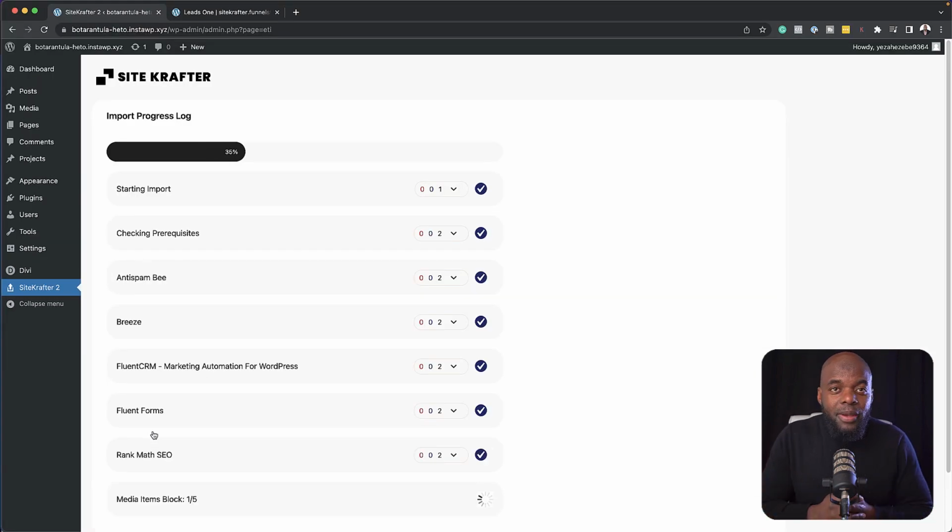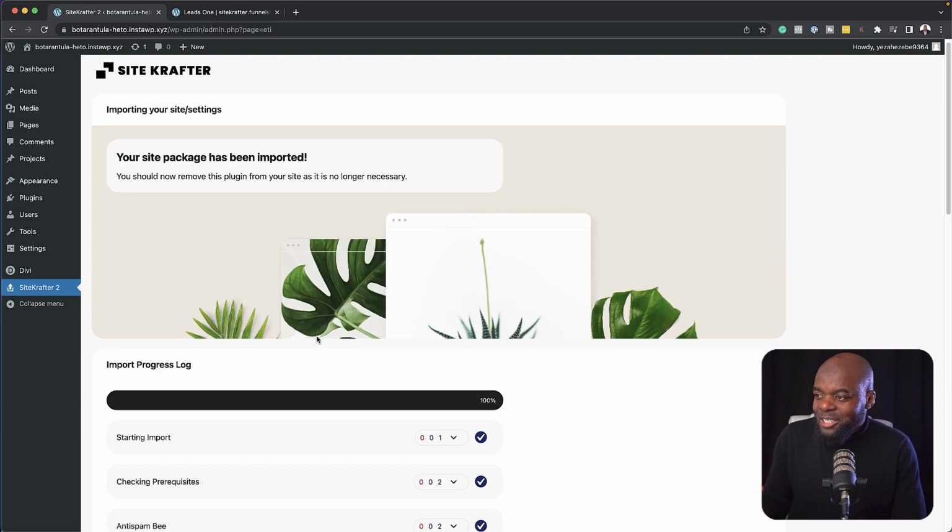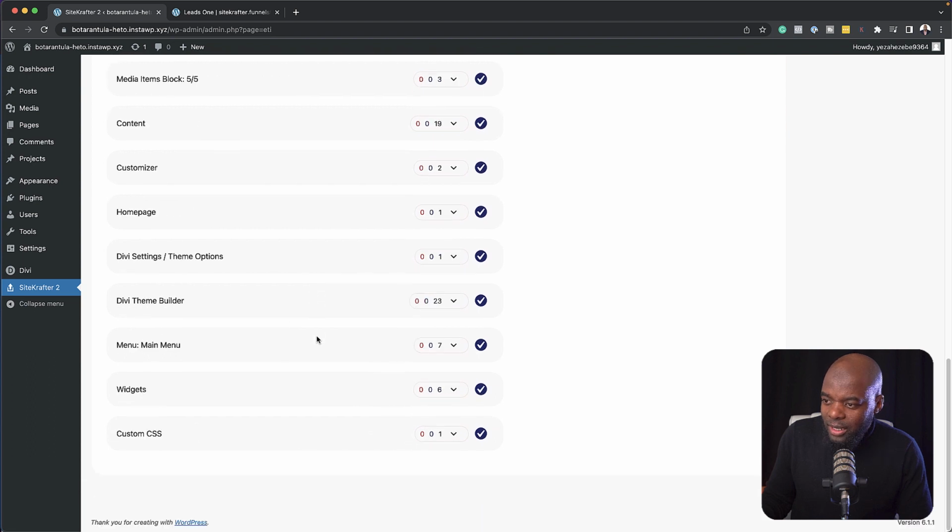This may take a while depending on your hosting. So ideally, the best way of using SiteKrafter 2 is on a brand new website. I wouldn't recommend using this on an existing website because it may override all your settings and all your presets. Okay, so it looks like everything has been installed. I'm going to scroll all the way down here and sure enough, I have all my check marks.